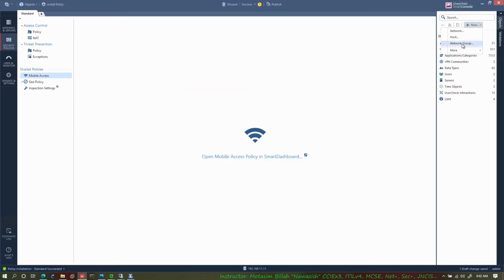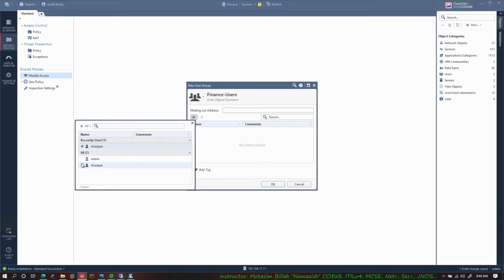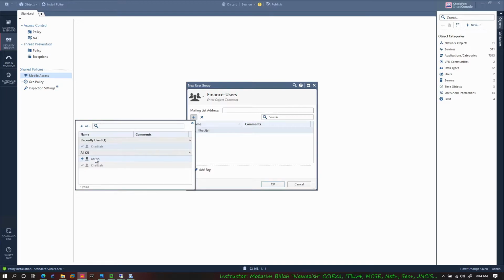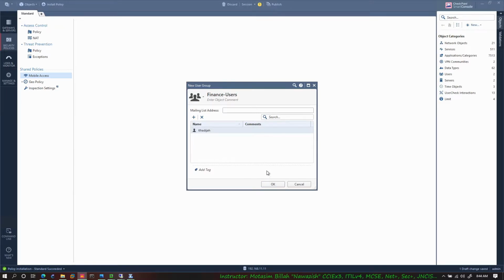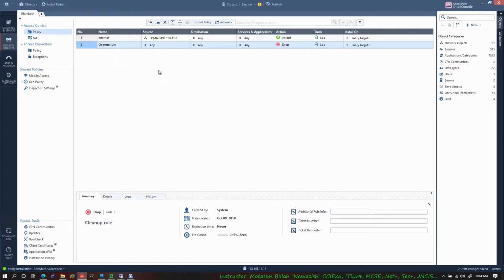And let me also create a group. Let's create a user group. Let's call this finance users, and add. I have only one user right now. The other one is the admin user, which is the Gaia OS user, so I won't check that. Okay, and I'll go to the access control and policy here.